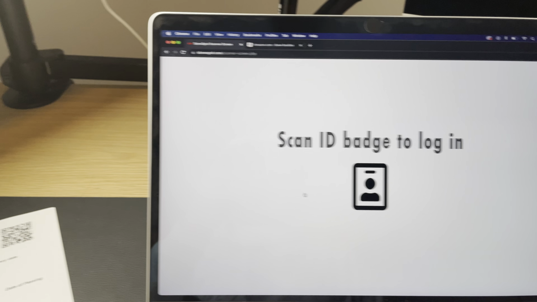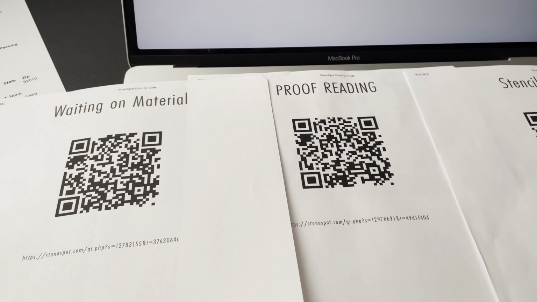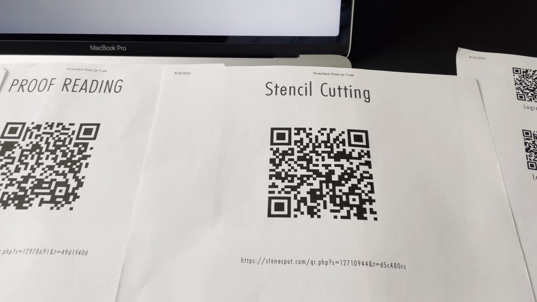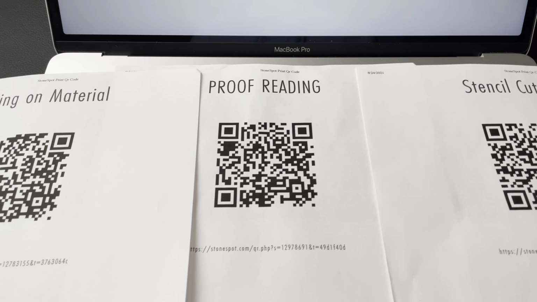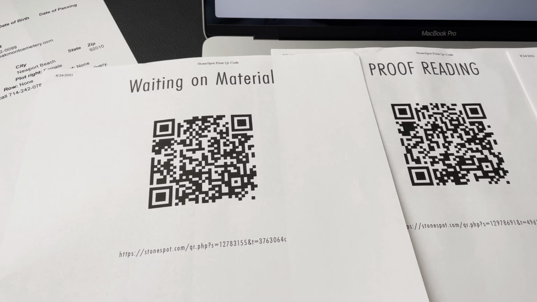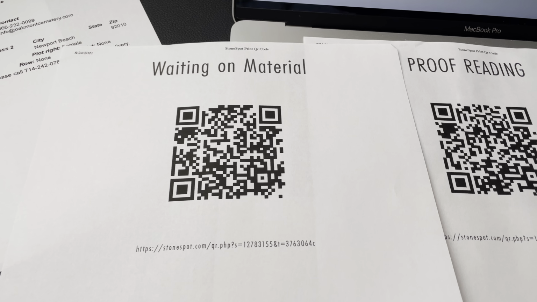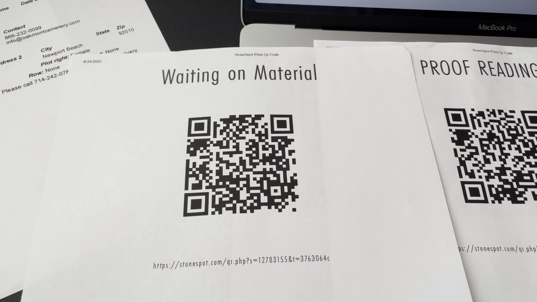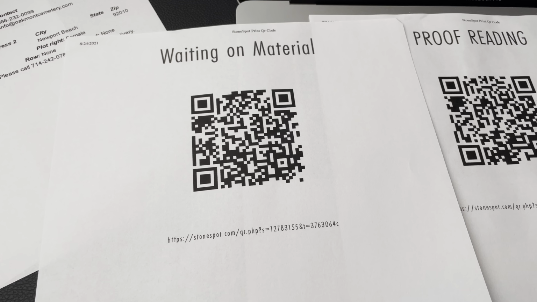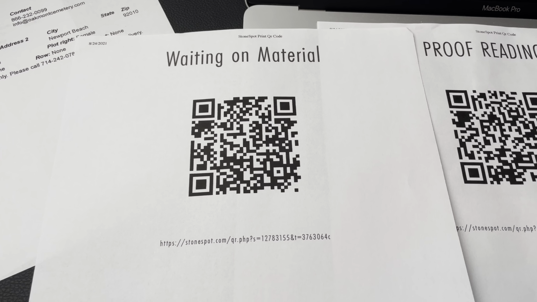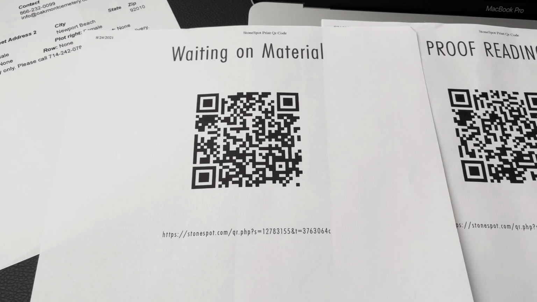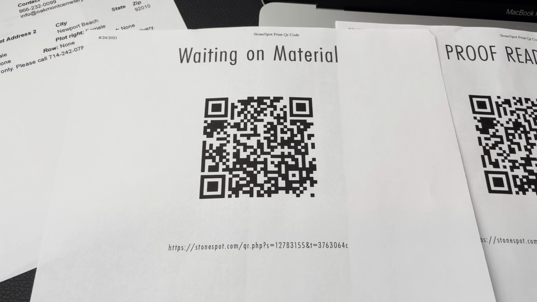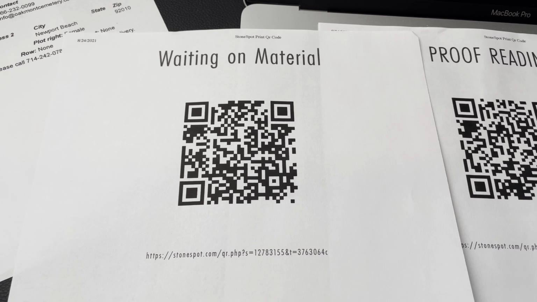So on down here, I've got a few things set up. I've got a QR code for 3 different buckets. I've got stencil cutting, proofreading, and waiting on material. And so every bucket inside of your StoneSpot account has a QR code associated with it. And you can print these QR codes out by going to Admin, StoneSpot Settings, Production Buckets, and then there's a little icon there to print the QR code for each of the buckets.